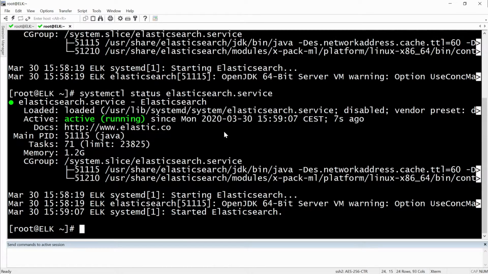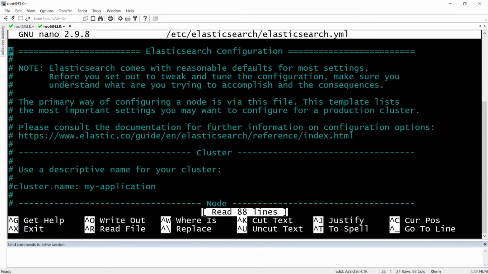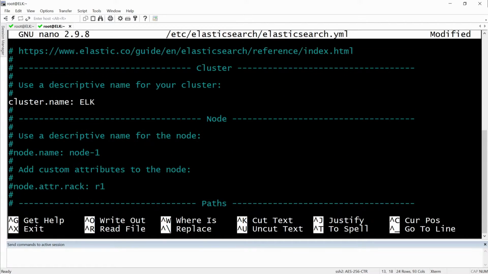Now that we have installed it, we will need to configure some things in here. For this, we will use nano /etc/elasticsearch/elasticsearch.yml, and in the YAML file we have the cluster name, which is not configured. So the cluster name is my-application. Let's name it elk, for the sake of good old times when it was Elasticsearch, Logstash and Kibana.